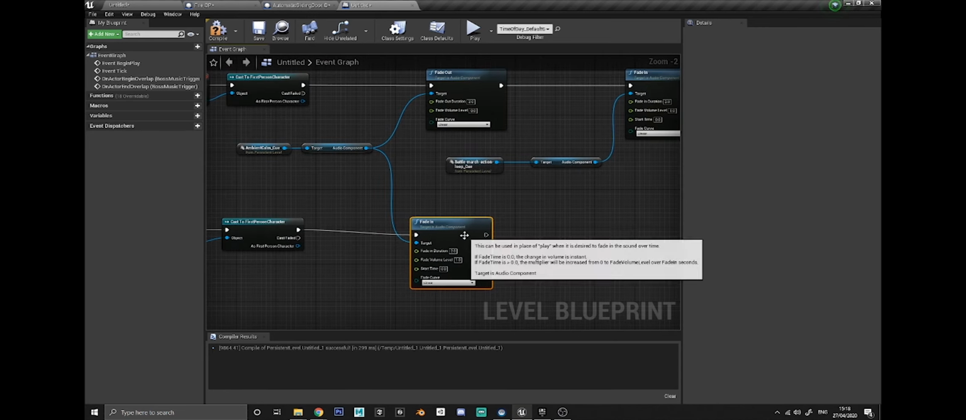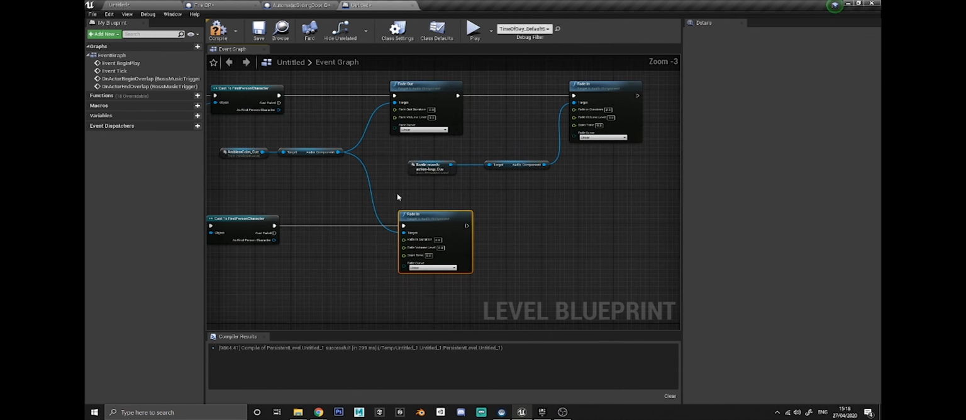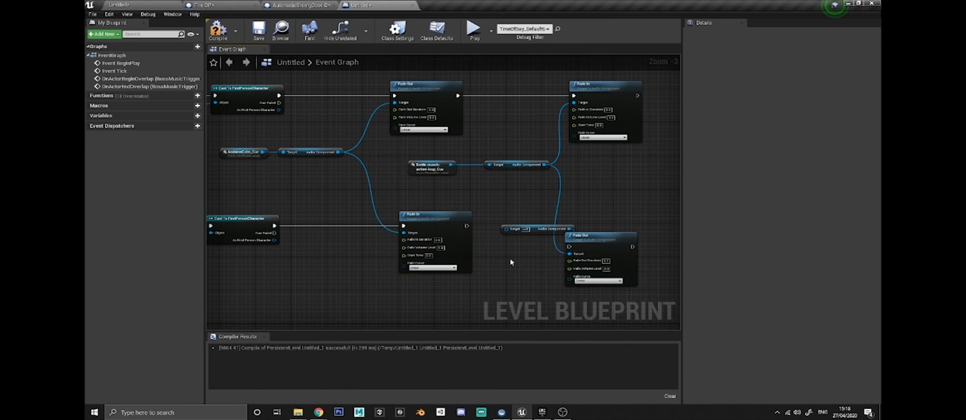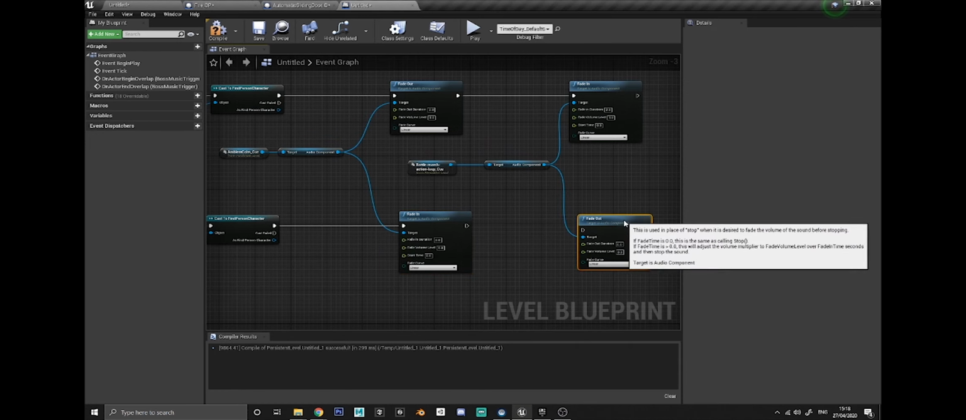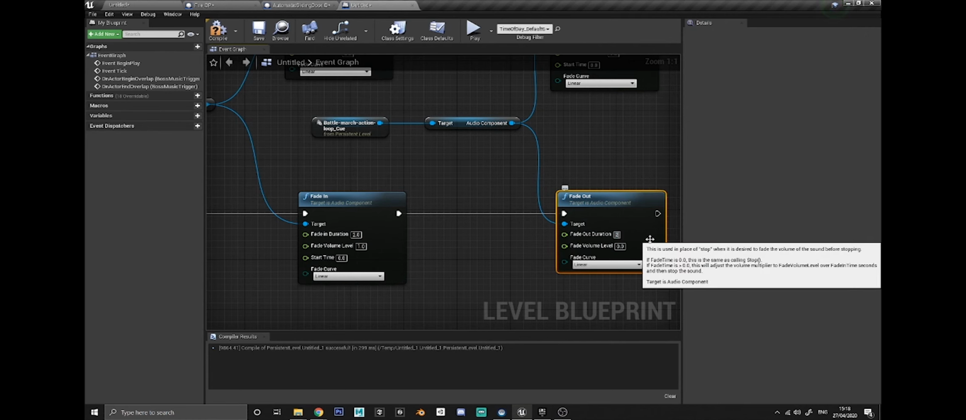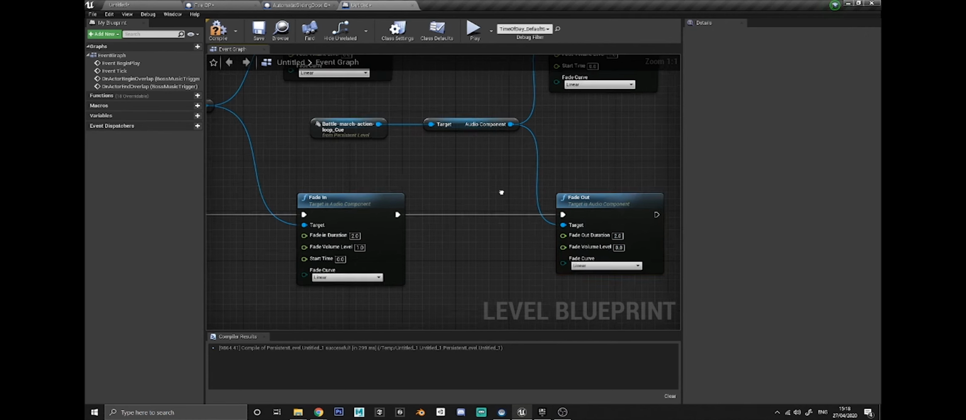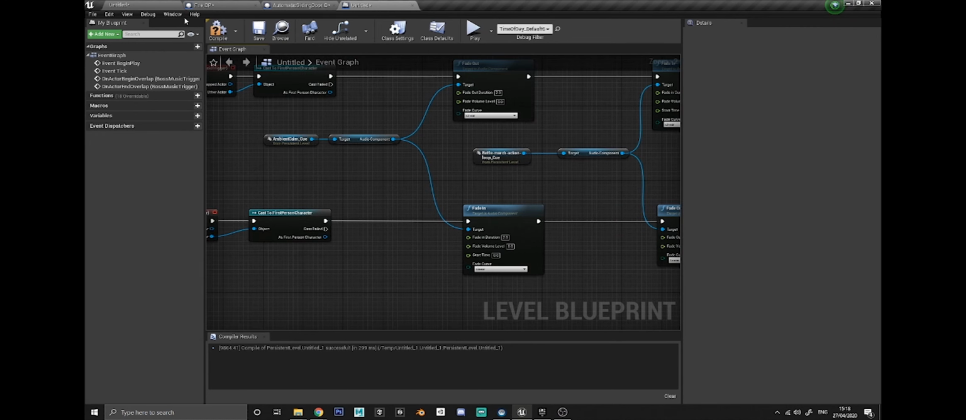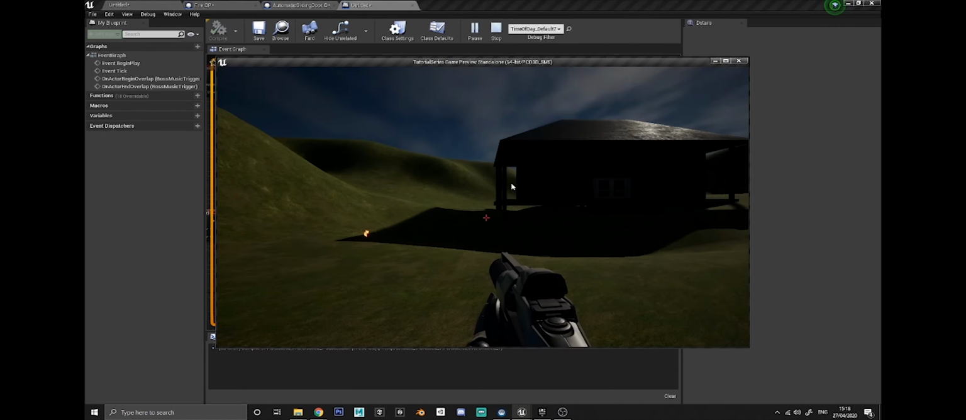And then we'll do the same over here, we'll do a fade out. Oh, I didn't need the audio component again. Just do fade out and then connect that up, and again fade out duration 2. So there we go. So now the action music should fade out and the calm music should fade back in. Let's have a look at that.